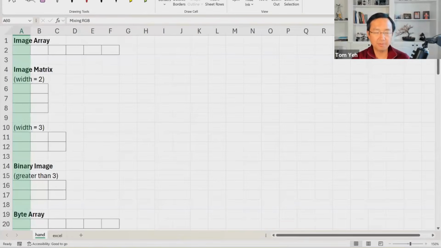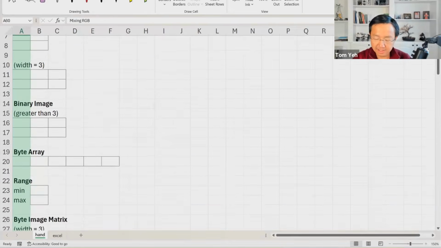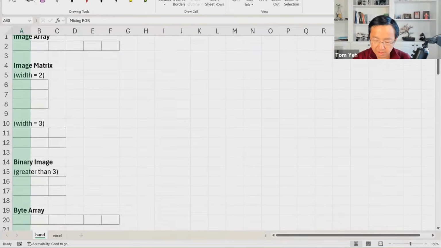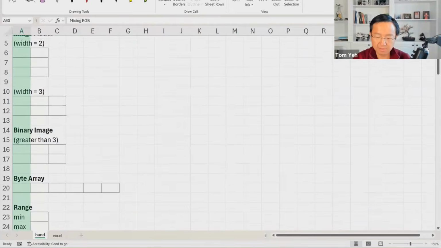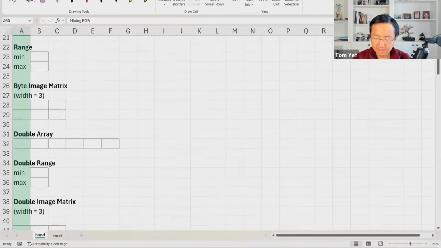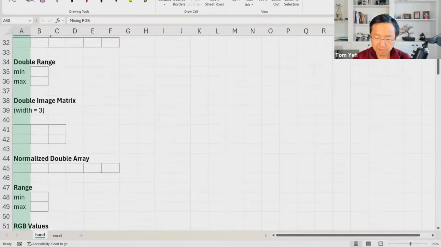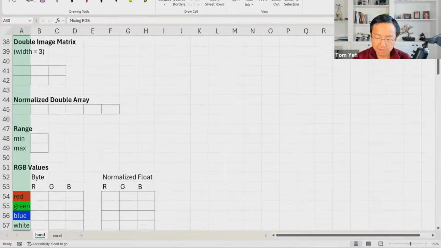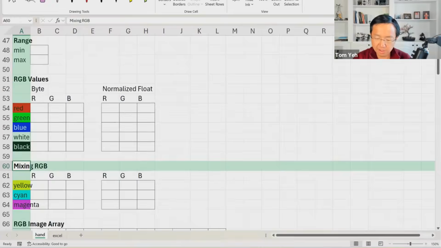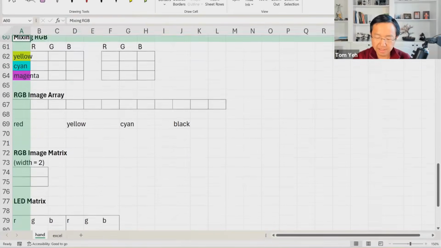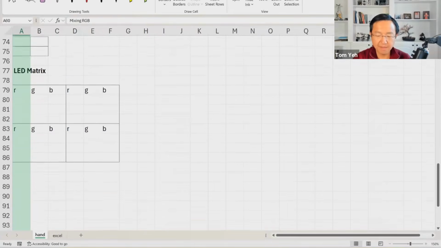This lecture is going to be about image. My plan is to go through key image types. We're going to talk about image array, image matrix, binary image, byte array, byte range, byte image matrix, double array, double range, double image matrix, normalized double array, range, RGB values, mixing them, image array, and LED matrix.